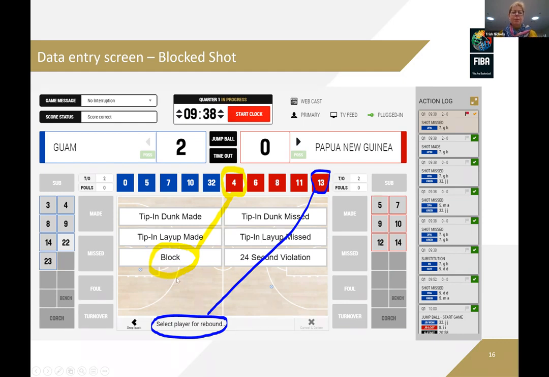Okay, so on our screen, we've gone shot missed 7. It comes up with a block button here. We'll select the block by 4 and then select the rebound by 13. Now we don't have to click on this one down the bottom here. It's automatic. It's just asking you to click a number.